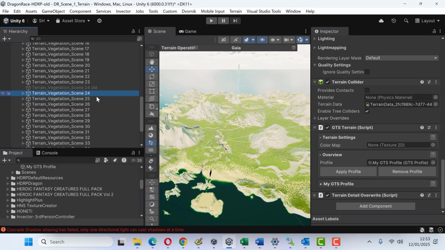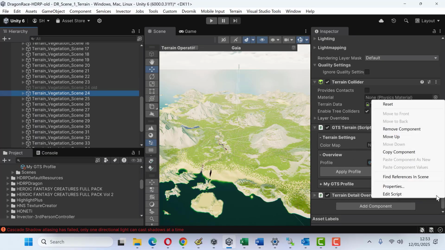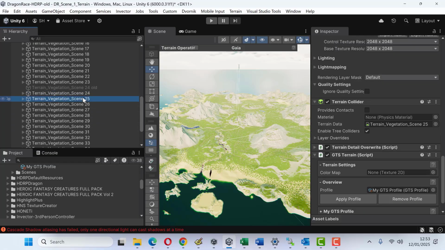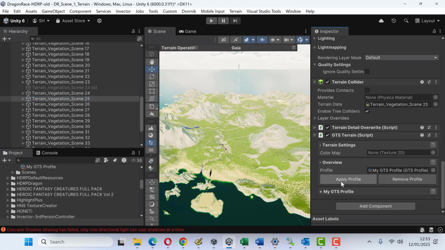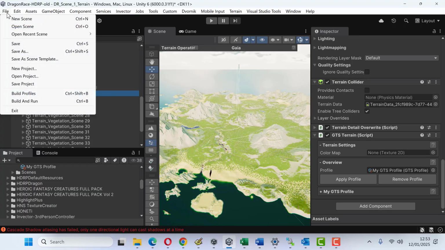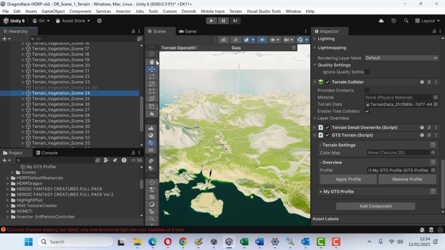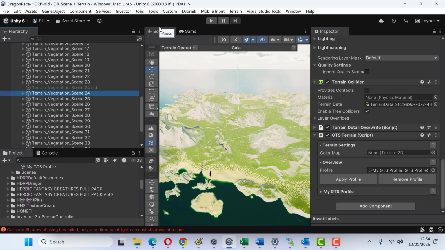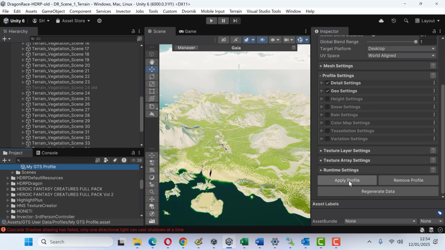I just want to go back to this to make sure. Move up because that's where it is everywhere else. Image profiles on there, so we should be good to go. So I'm going to do a quick save. And we'll apply the profile.